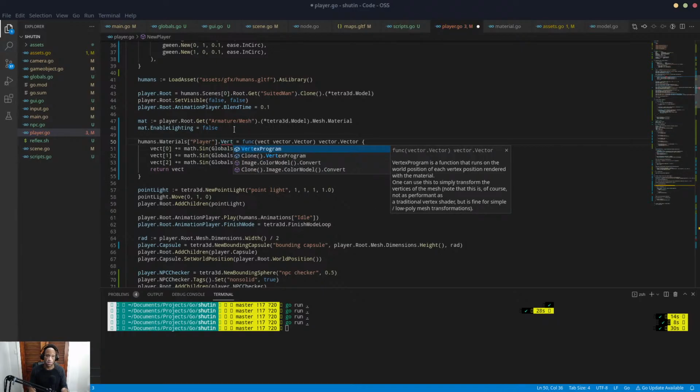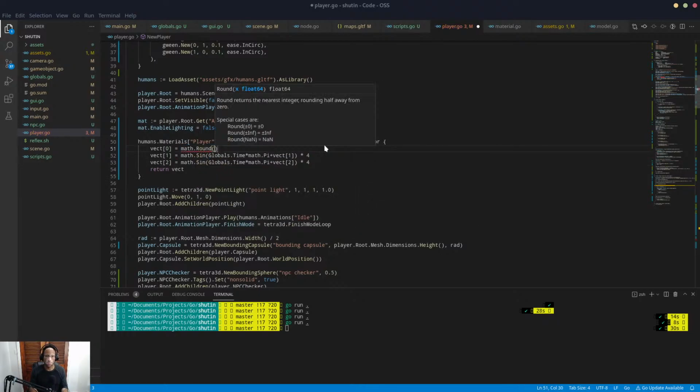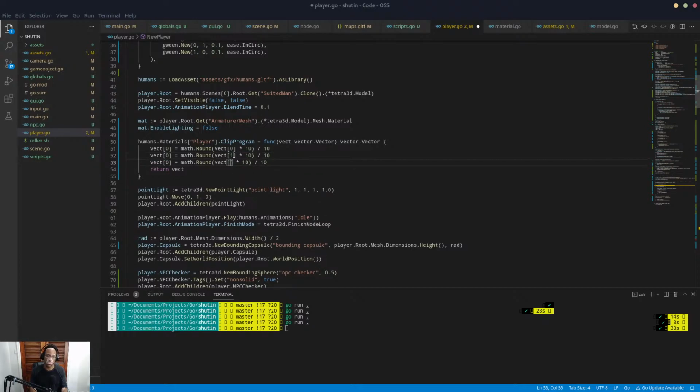Anyway, this currently is for clip and vertex. You have both a vertex program as well as a clip program, and I'll make a fragment shader at some point. I haven't done that yet. I don't think I need that just yet, but we probably will make that happen. And then the effect that I was showing off a little bit in the video, we can localize to a single object, in this case the player, by doing something like this. I believe this should work.